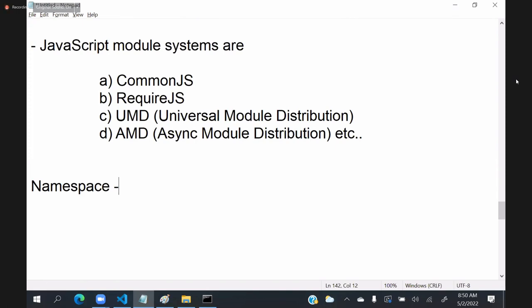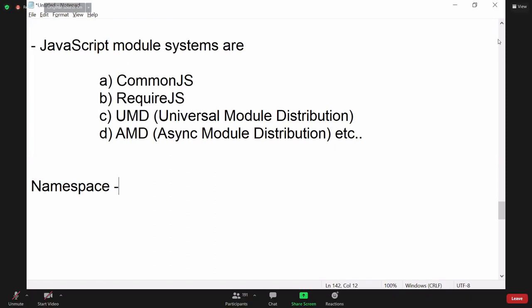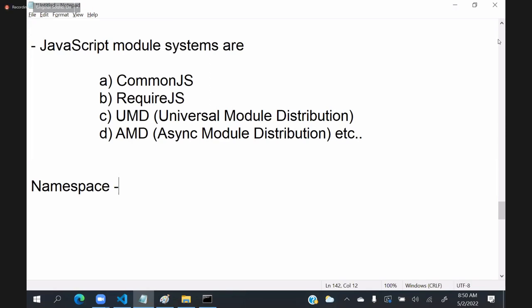And tomorrow, no session. On the eve of Ramzan, tomorrow is a holiday. So all classes will not be there. The entire institute will be off, right?